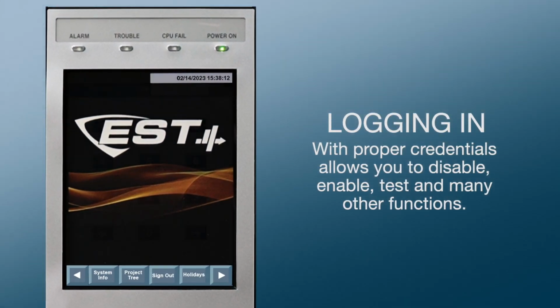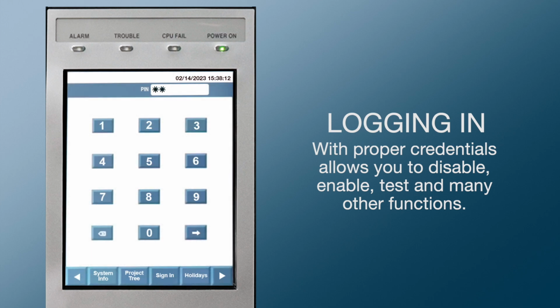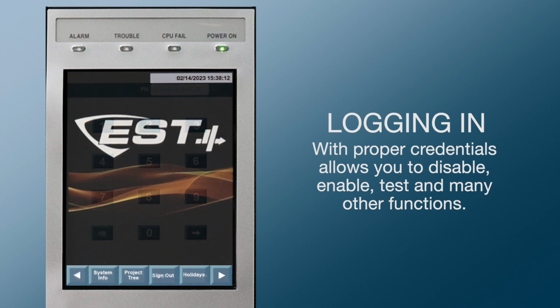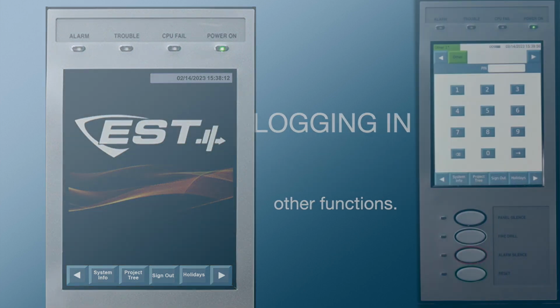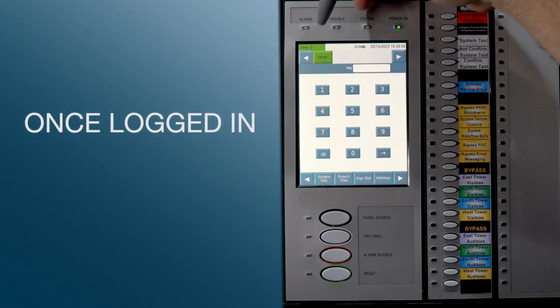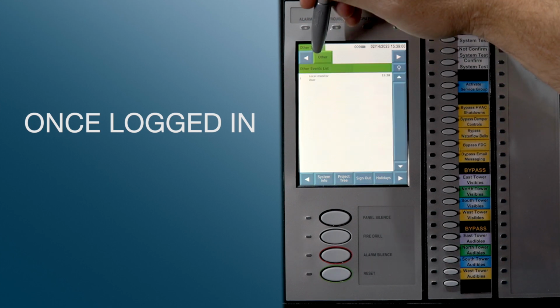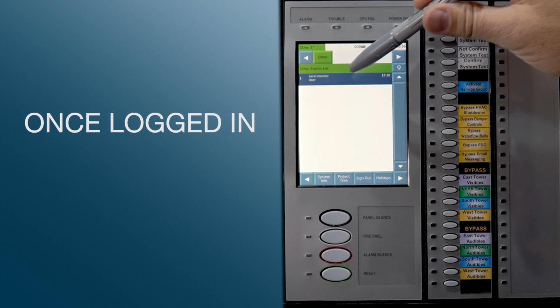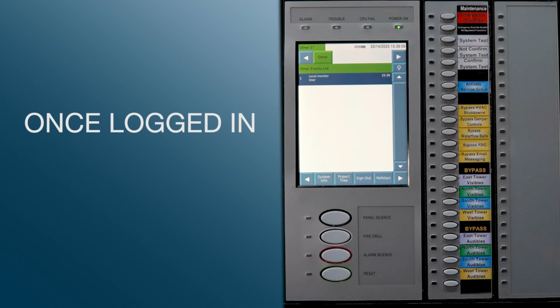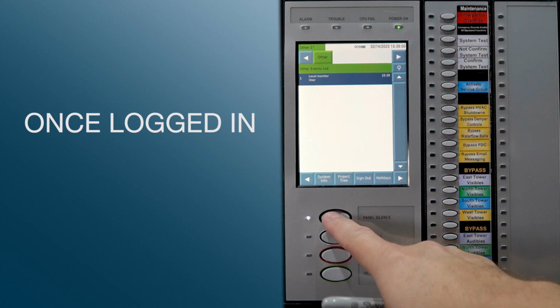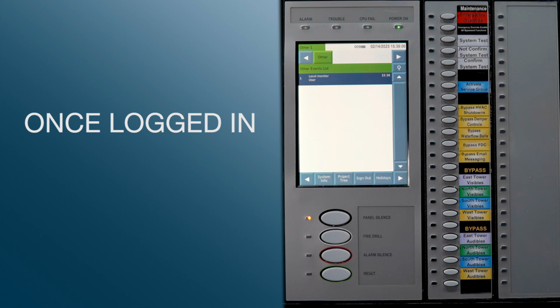If I log into the system with the proper credentials, this same process through the project tree allows me to manage that device, including disabling, enabling, testing, and many other functions. These are all possible without needing the device address. So once I log in, another event is created, which is a monitor point. If I go to that monitor point, it shows me that a user has logged in. In this case, it's me. So I can silence the panel beeping.